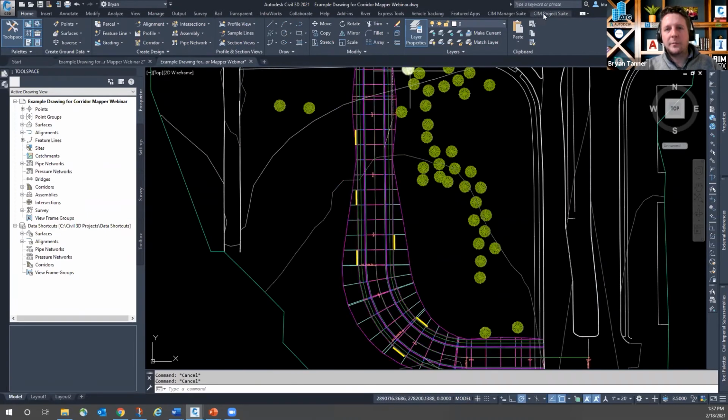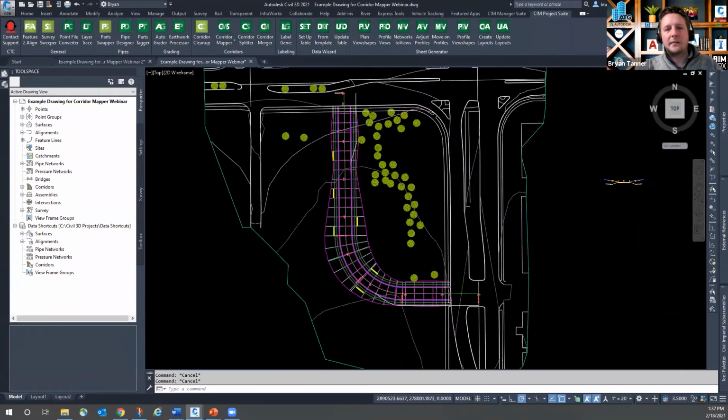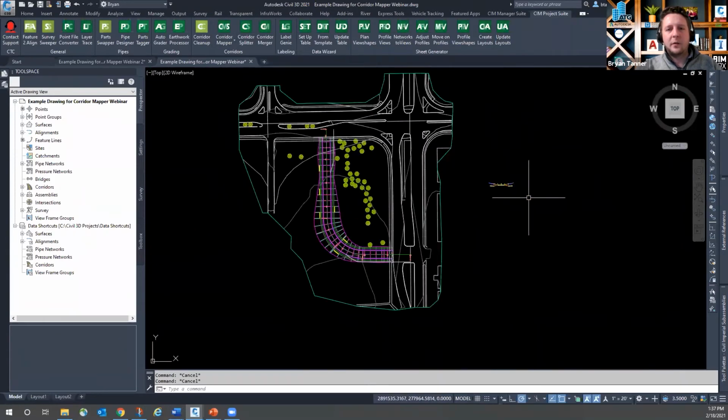If we go to SIM Project Suite, we have the ability under the corridor mapping tools to create layers specific to the assemblies that we're using on a project.